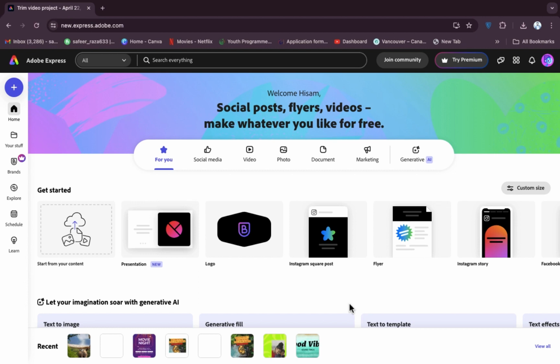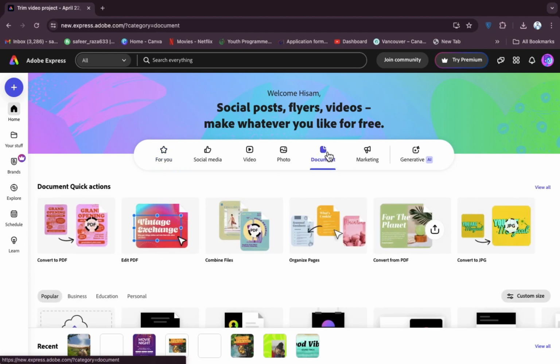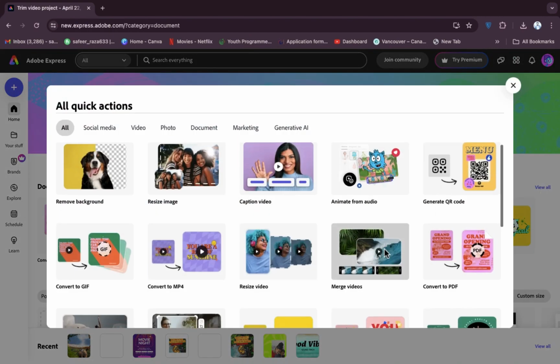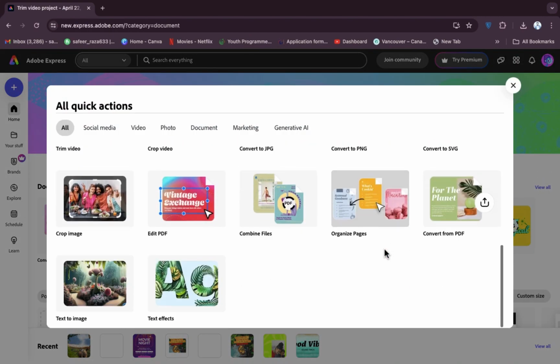As you can see, I have already created an account. After opening Adobe Express, as you can see, it has the option for Documents. So we have to click on Documents, and after that, we need to click on View all. After clicking on View all, we have to scroll down, and in the end you will see the Text effect option.